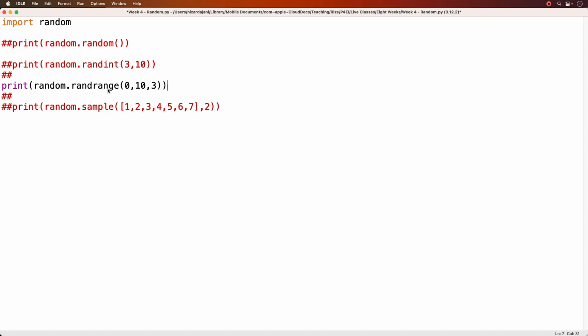So the randrange method basically works kind of the same way as randint, but we have a third argument that's added. The first argument is the start, the second argument is the stop, and the third argument is the step. So the randrange method is going to randomly generate a number that can be any number from 0 to 10, including 0 and 10, but it has to be increments of 3.